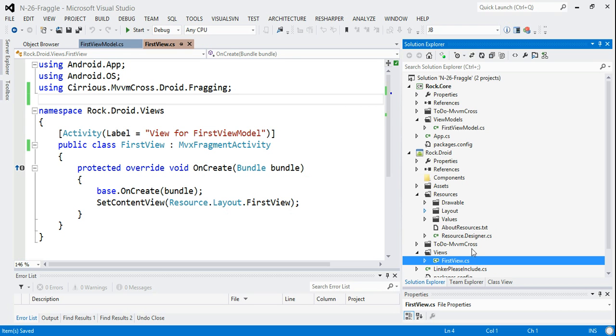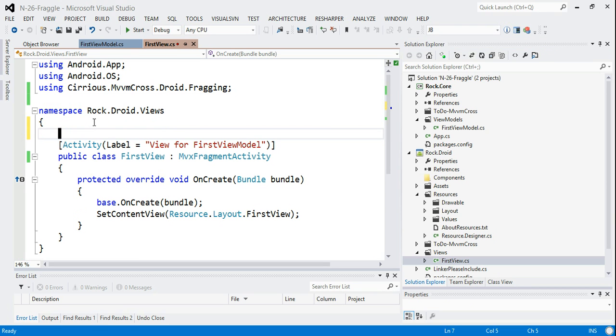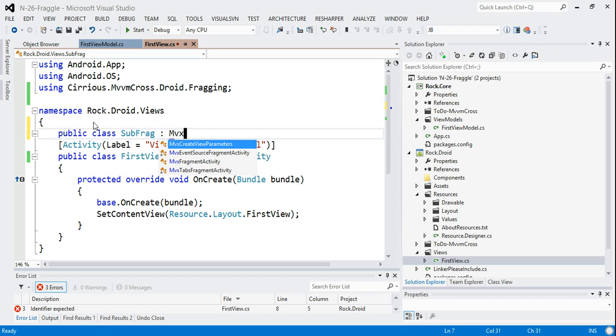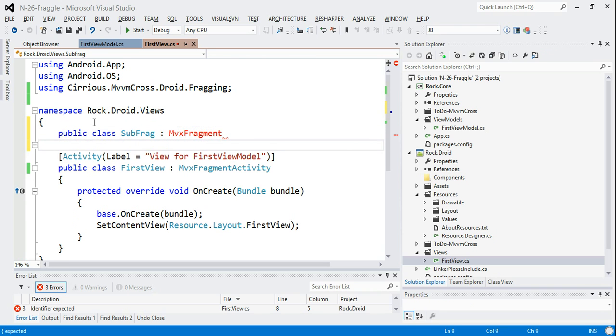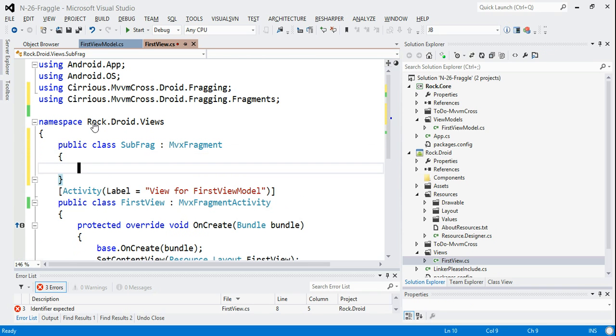And now what we'd like to do is actually build a fragment. So a fragment is a bit like a user control. It's also a bit like an activity. So what you can do is you can just build it. You can say build class. I'm going to have a SubFrag, and that's going to inherit from an MvxFragment. And we'll let ReSharper bring in the namespace for fragment.